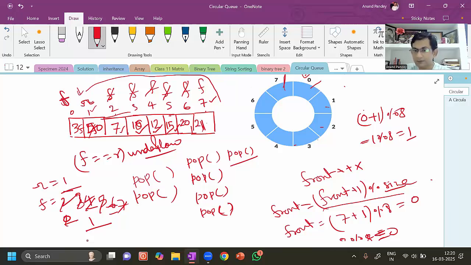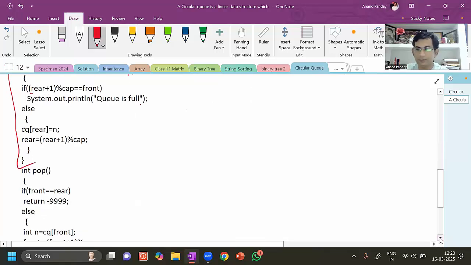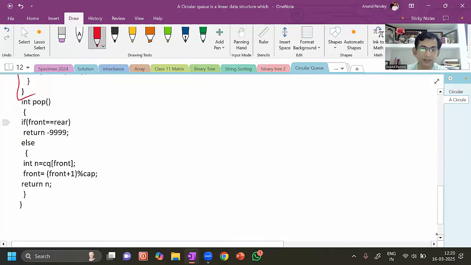then we are updating the front like this. We are returning the value from the front index, then we are updating the value like this. Am I clear? So let me show you through the program. In the program, I'm going to show you the pop function. As I told, this is the condition of empty or underflow. There is no element left in the queue to return. So this is the condition when the front is equal to rear.